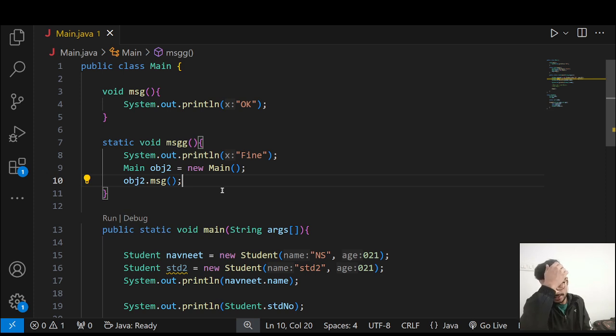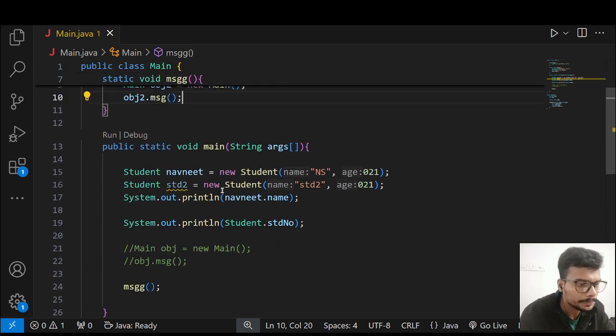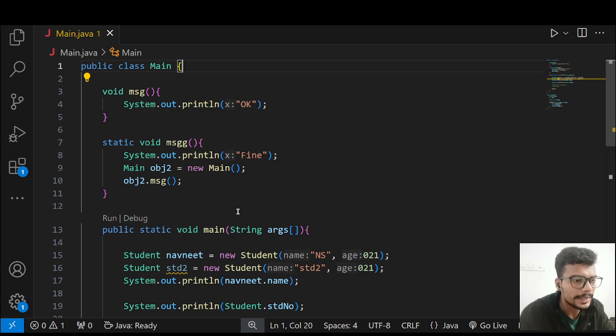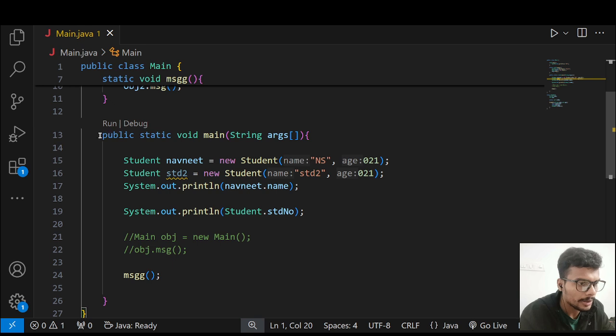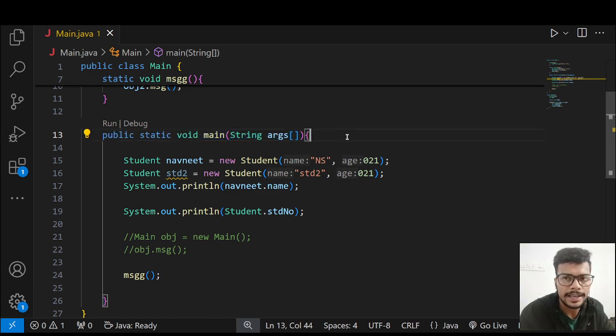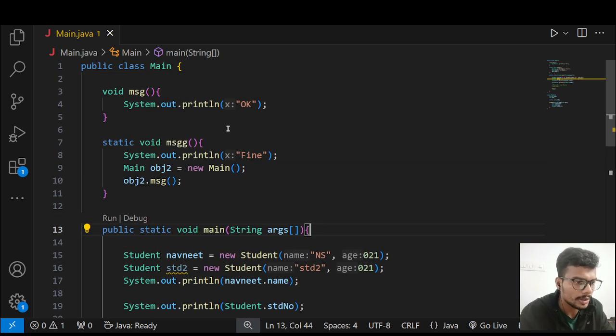Let's discuss something called our main function. This main function can't be non-static, and this main function will always be static. We can't make it non-static. There is a reason for that. Why?